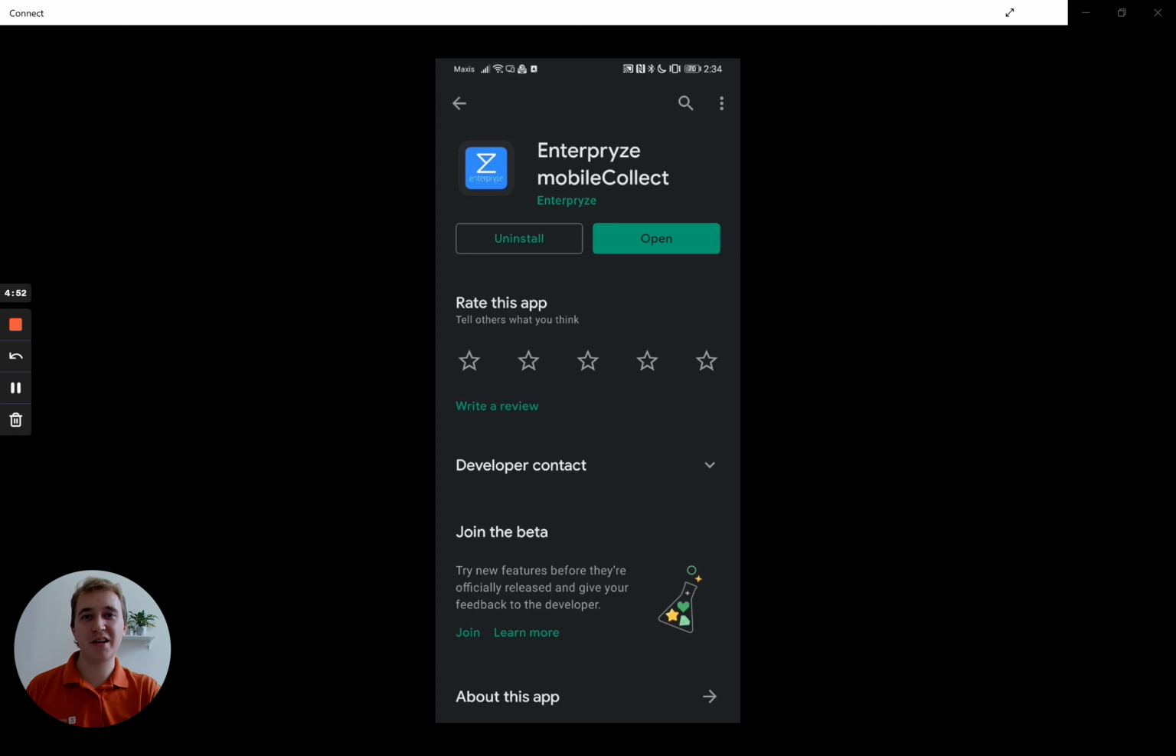I'm Archie with Enterpryze, and today we're going to be taking a look at the Mobile Collect application, how we can create our customers and manage them, how we can then create invoices and take payments on the fly. So without further ado, let's jump in.